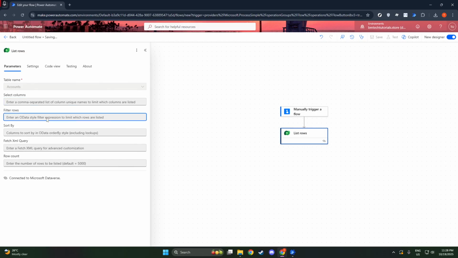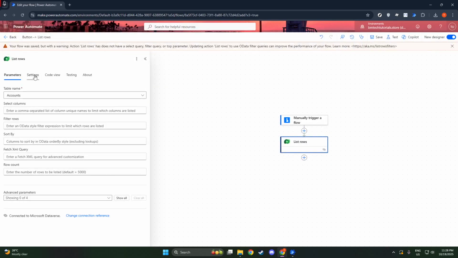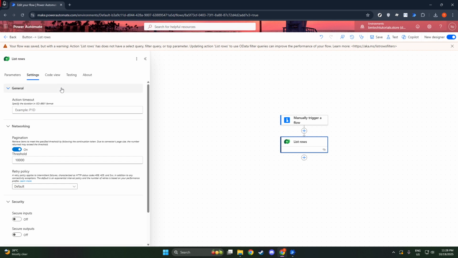With this setup, you can rely on Power Automate to bring in all of the data you need efficiently and effectively. I hope you found this guide helpful.